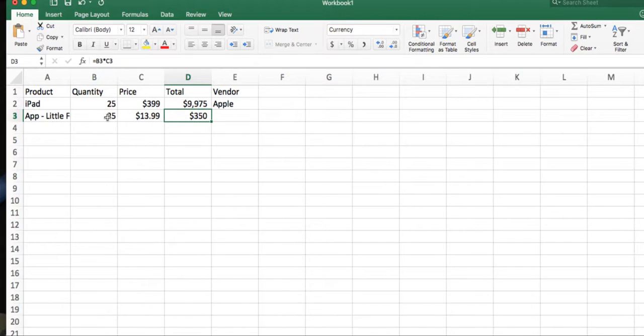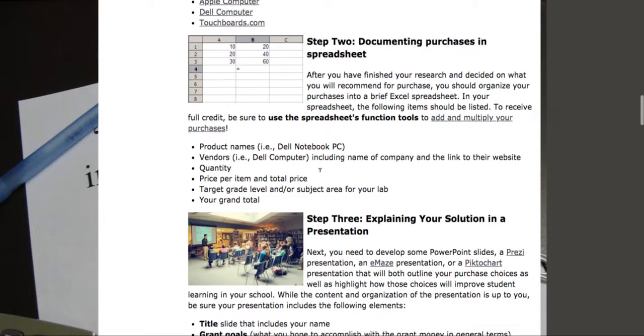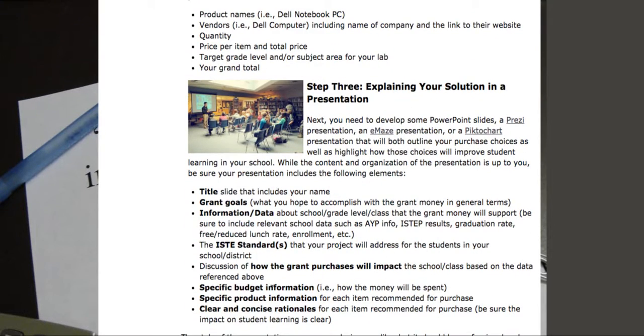But you can see now it's recalculated. So use the spreadsheet tools, please. It's so valuable as a tool. If you can use it to your advantage, it's a really, really awesome calculator. So it's much better than the little calculator on your phone, I promise you. So that's the spreadsheet. Then you're going to put together your presentation.